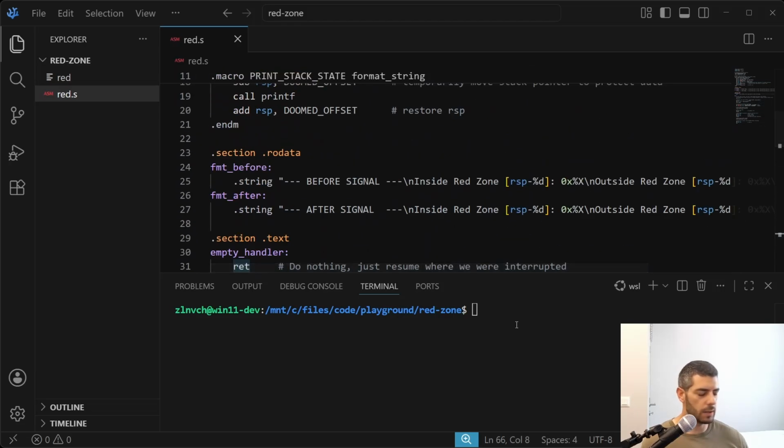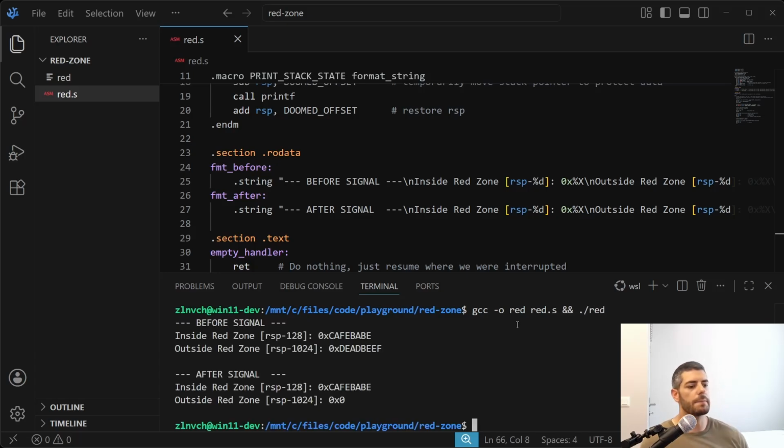Okay, and that's it. So now if we actually go ahead and compile this, and then I'll just immediately run it. Okay, so we can see before the signal, we had Cafe Babe and we had Dead Beef. And after the signal, we can see that outside the red zone, it's actually become 0. Now it's not completely consistent. If I run it again, now we actually have some data in there. It depends on, in each iteration, where exactly the signal frame is being placed and what data is within it. But sometimes it's 0 and sometimes it's some non-zero value.